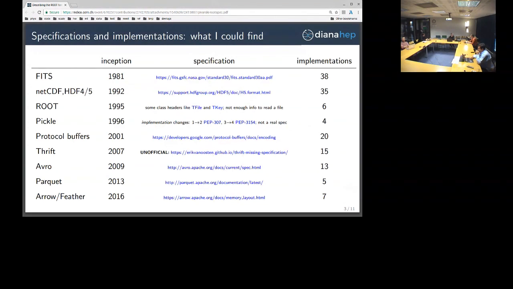If you sort the file formats by their inception year, that correlates strongly with the number of implementations, which makes sense. The longer something has been around, like FITS has been around forever, lots of astronomers use it, so there are a lot of different implementations of it. You can find them all on NASA's webpage, 38. The newest things that came out last year, like Arrow Feather, have a much smaller number of implementations simply because they haven't been around.